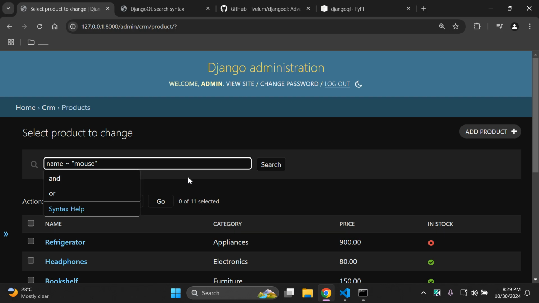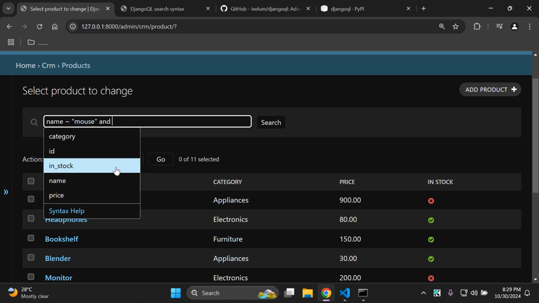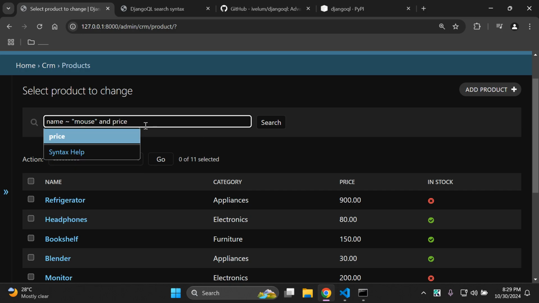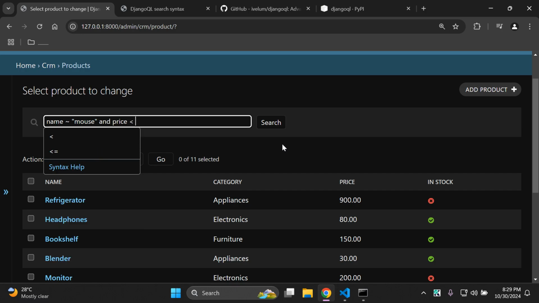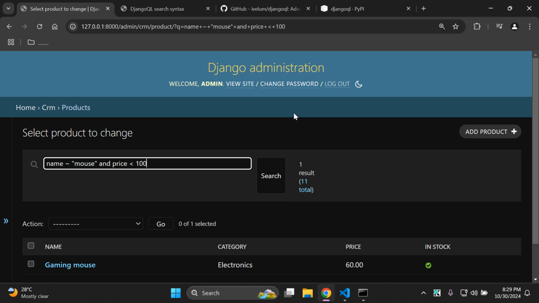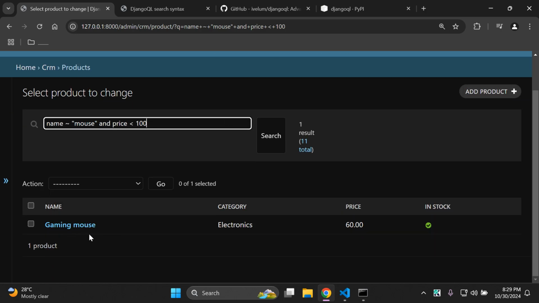Then we can say and, we can add an and query. So we want to look for something that contains mouse and the price we want to be less than, let's say 100. We can search. And that's going to bring us up the gaming mouse here, because the name contains mouse and the price here is less than 100.